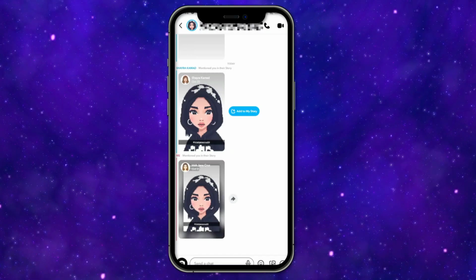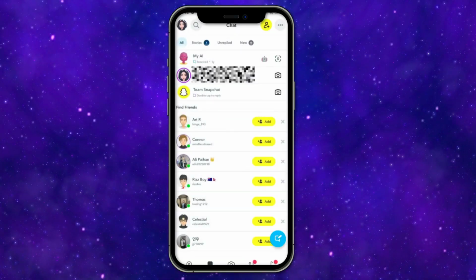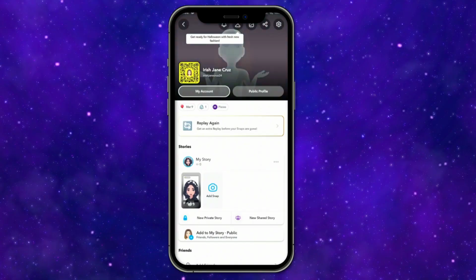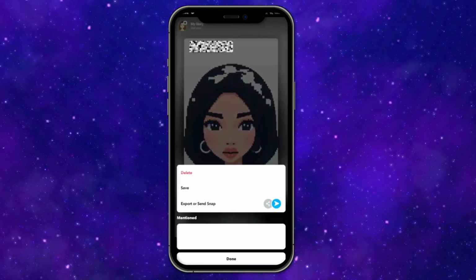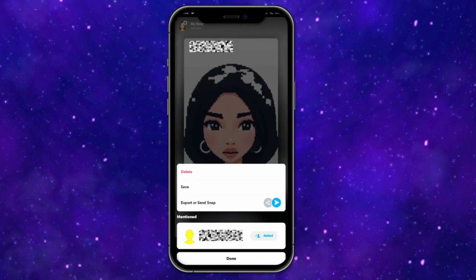Now head back, so click on this back button at the top left of your screen, and then click on your Bitmoji at the top left of your screen again, and then click on your story, and then click on the three dots at the top right of that story, and then click on delete.